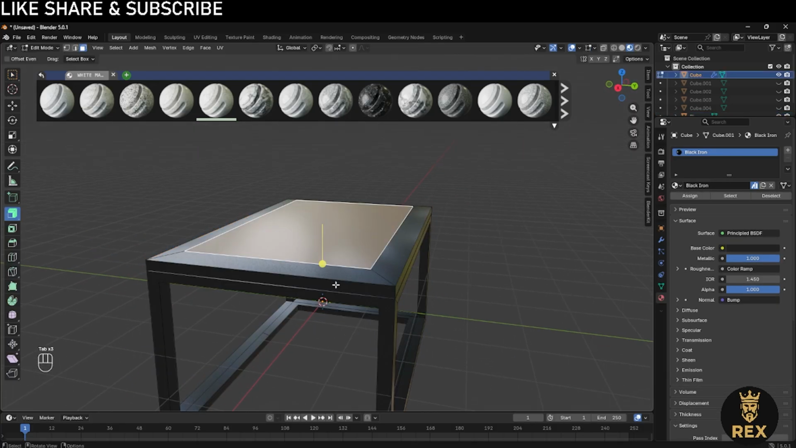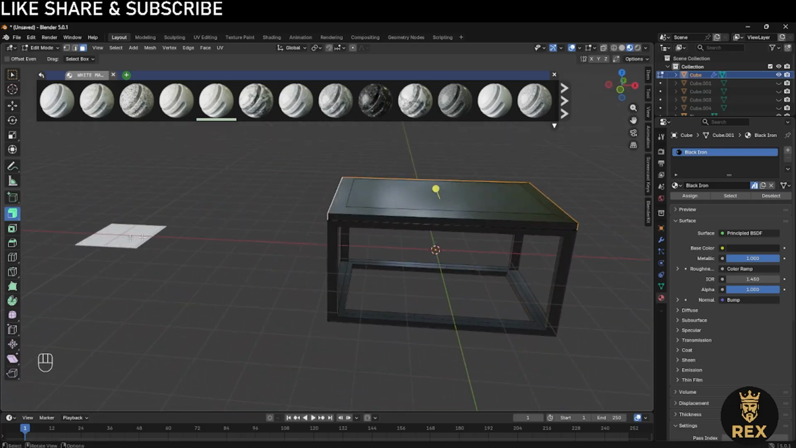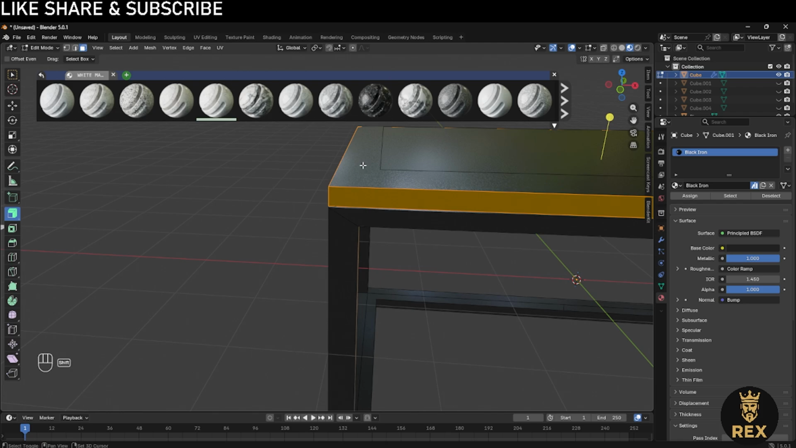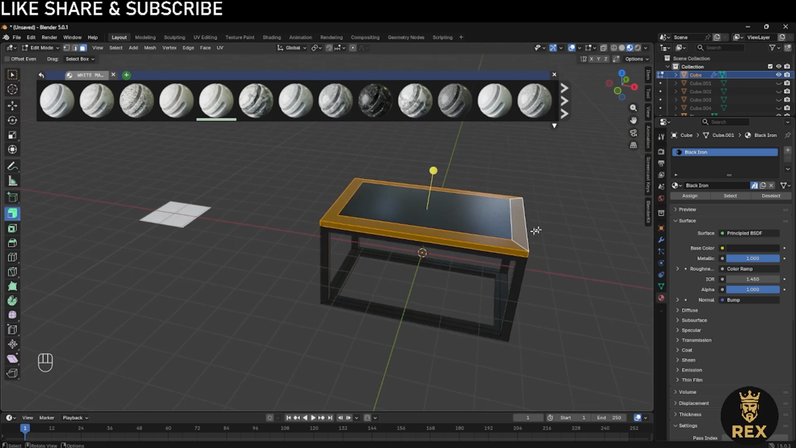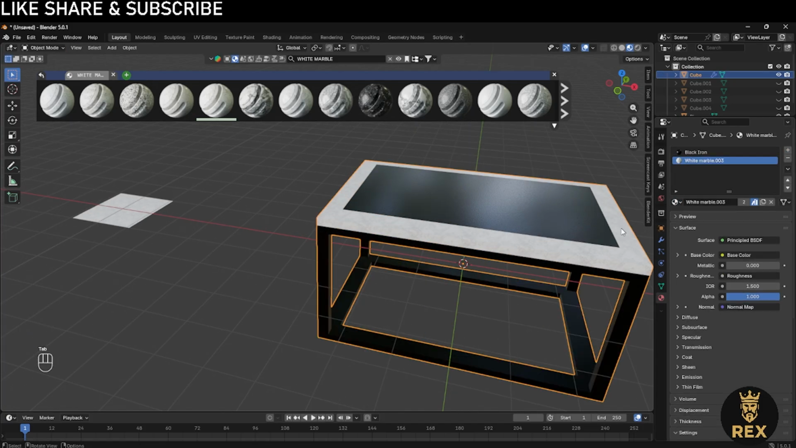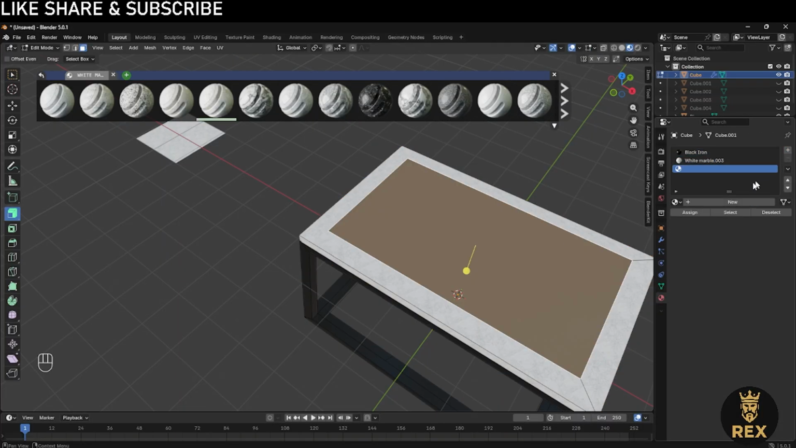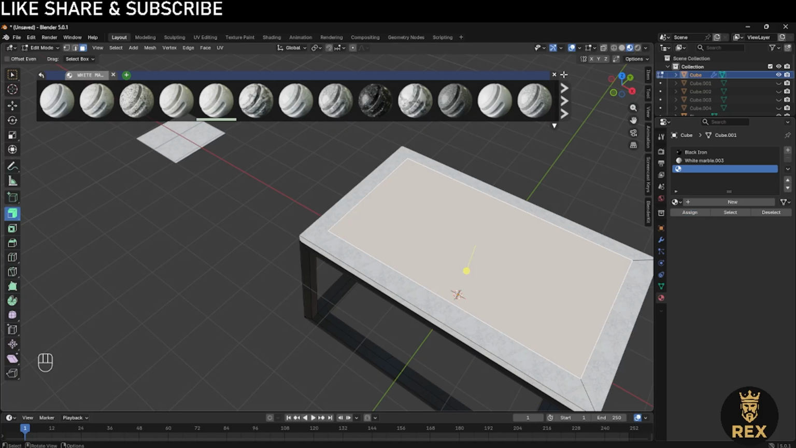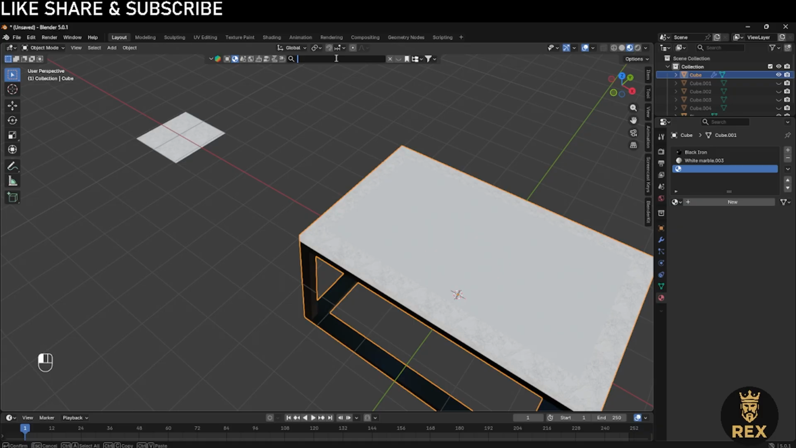Now let's select these, and these. Not this one. Okay, this one too. Here we will use the marble texture. Let me apply it here, and here we are going to use a wooden texture. So I will find the wooden texture, then add it to the plane.